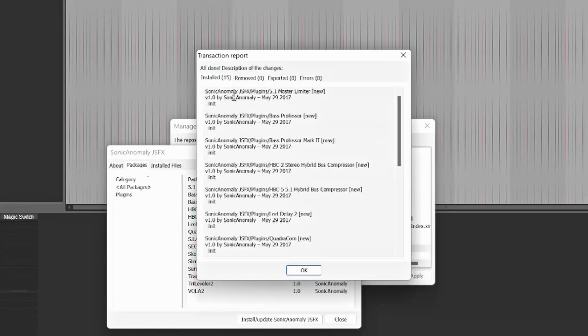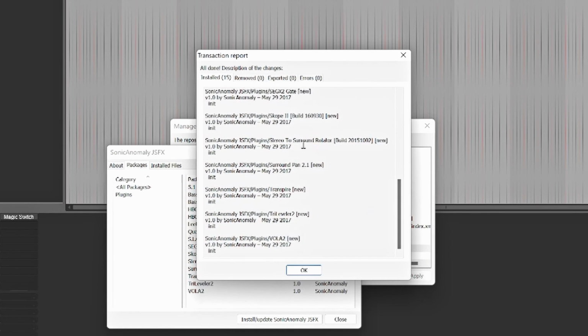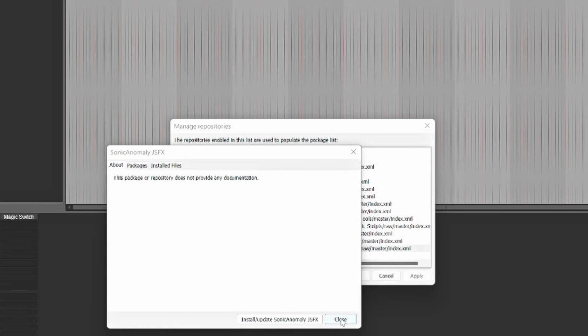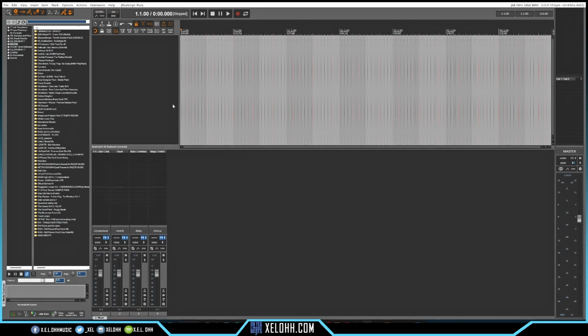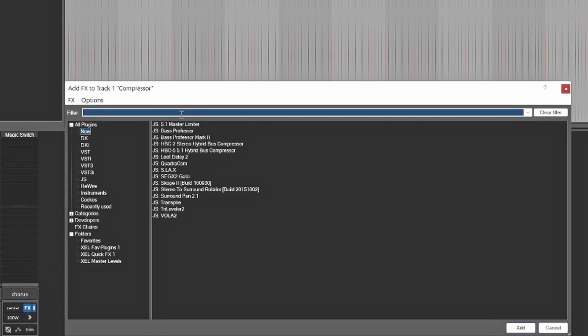All right, and this is the transaction report. It basically tells me what I actually installed from the package. And guess what? I'm all done. I can close all of this out, hit okay. And now I have those plugins inside of Reaper. If I go to new, it'll tell me all the new plugins that I just loaded up inside of Reaper, which is really, really cool.